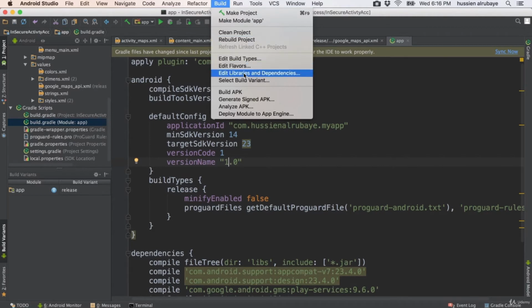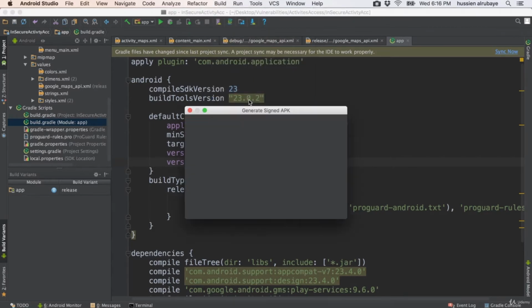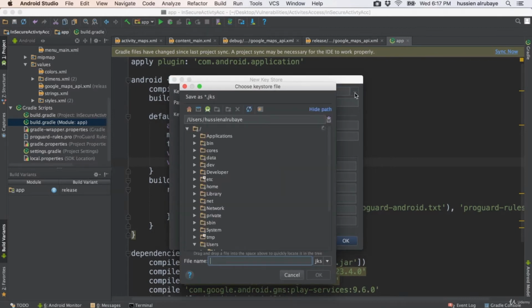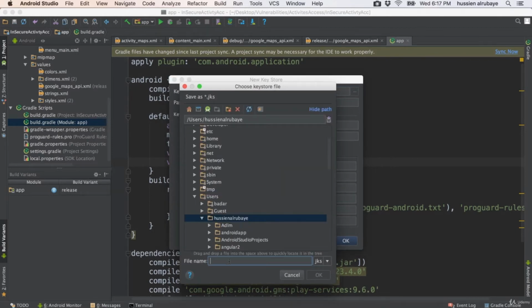Then you go to generate signed APK. You will see the screen. You go next. Then you see the screen. Click create. This key you have to create and save in a secure place. I click here on the place I want to save it. I want to save it here. I will name it my test.